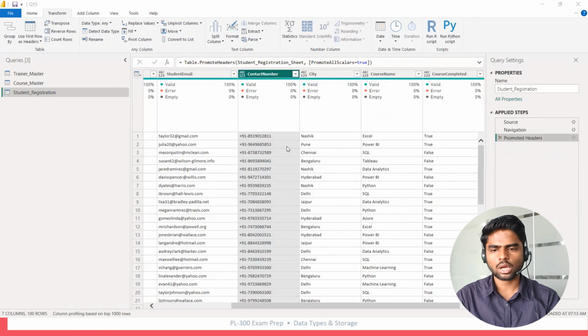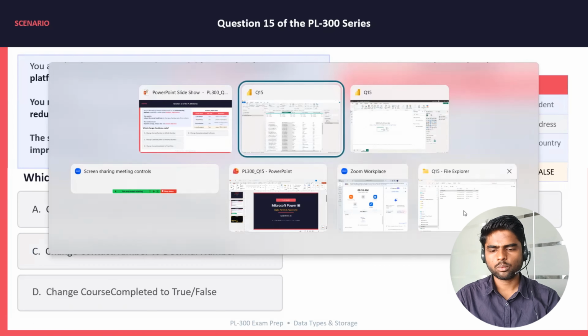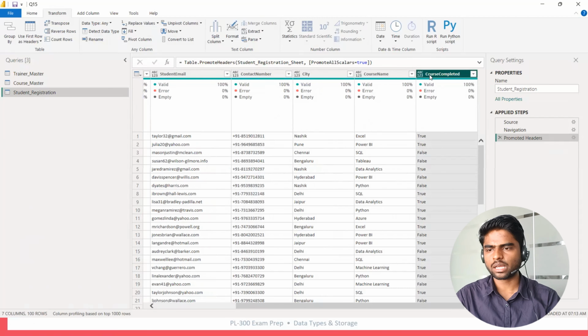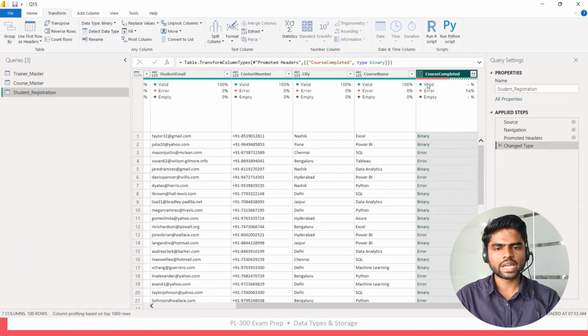Now we'll explore another option, which is change course completed to the binary. Here we have the course completed column. Currently the data type is any. I will change that data type to the binary. And see here, as soon as I change the data type of course completed to binary, here also I lost my data. It means that this option also will not work.